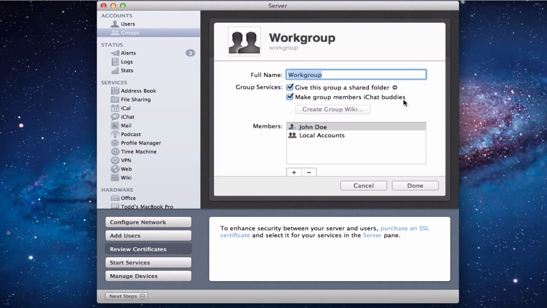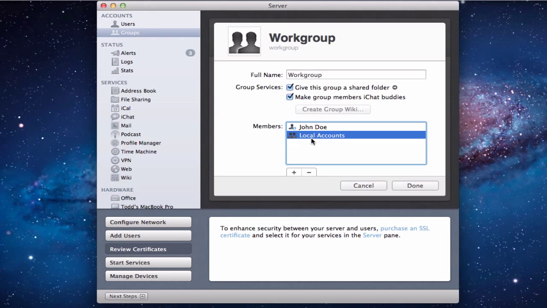I can also make the group members iChat buddies so that they're buddies together. They automatically are in a group, and so when they sign on to their chat, their friends and stuff will come up. And I'll talk about creating a group wiki in a minute. We haven't set up the wiki, so that's why that's grayed out, but there's the ability to do that as well. And then you can see under here the members of the group is John Doe and any other local accounts, right? Now, local accounts would have been myself. I believe if I click this plus button here, you can add other users onto this. That will then allow you to just continue adding people to this particular group.